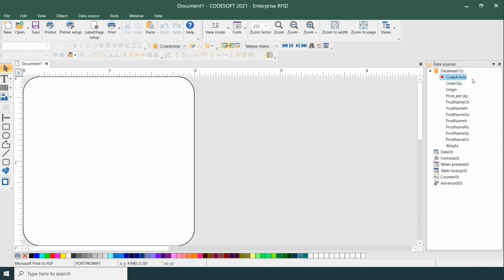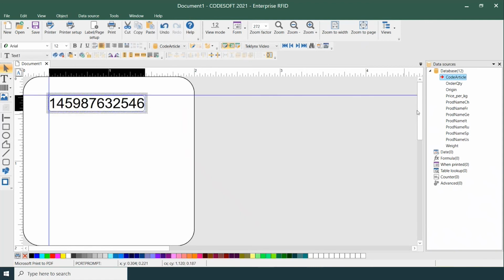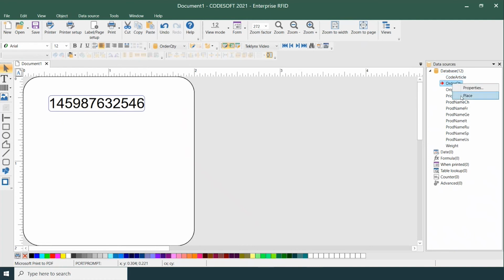And then from this screen with the Data Sources tab open, you can either click and drag the fields onto your label, or you can right-click, select Place, and place them on your label. Using these arrows, you can filter through to the next item.